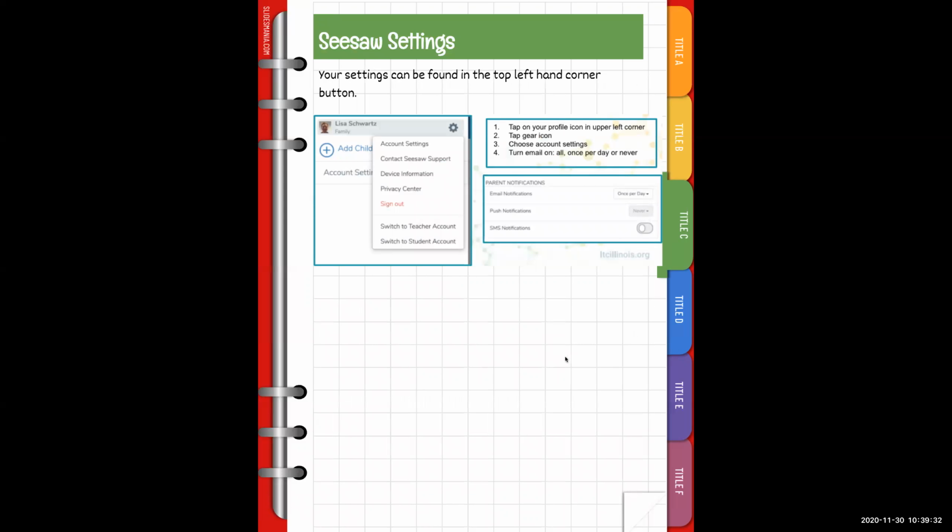Seesaw settings. Your settings can be found in the top left-hand corner button. Once you open it up, click on the wheel, like a factory wheel here, and you'll see this menu.